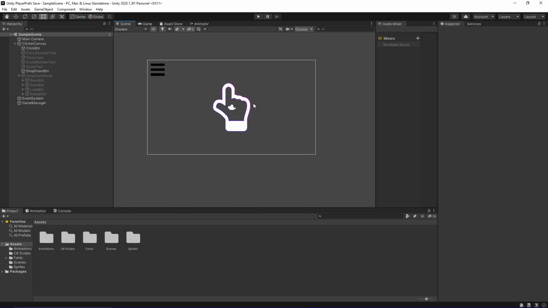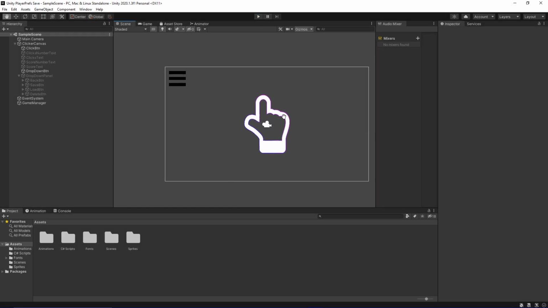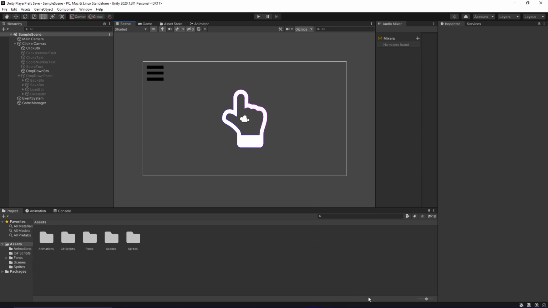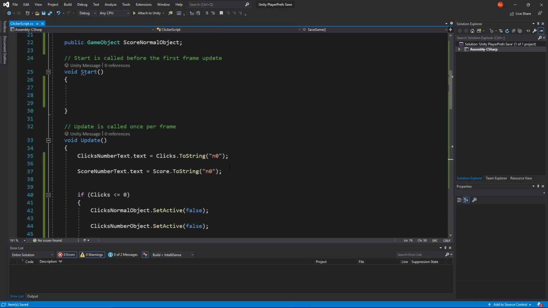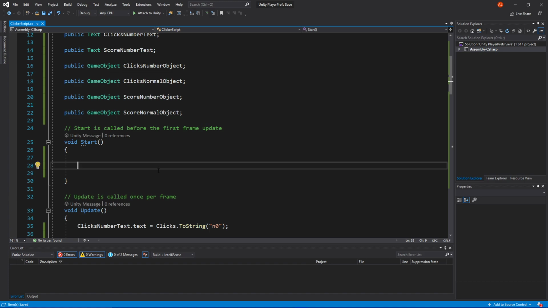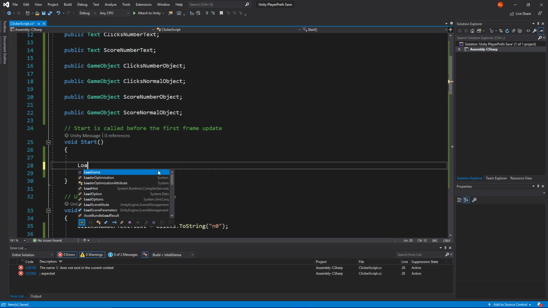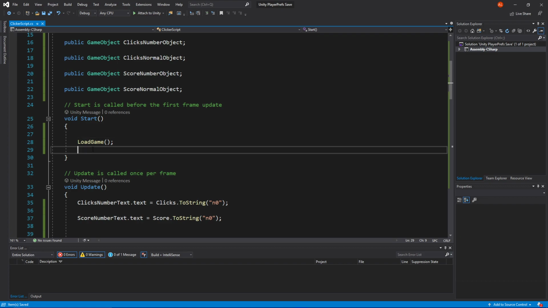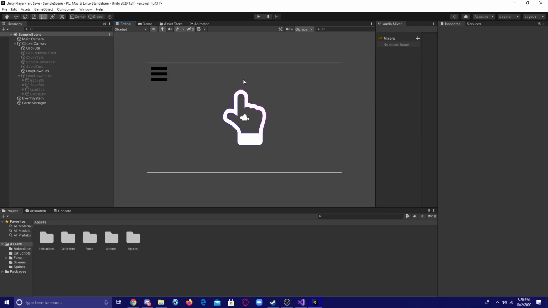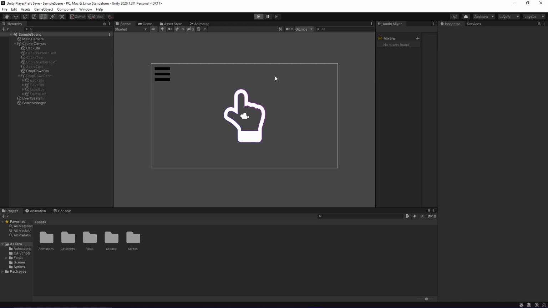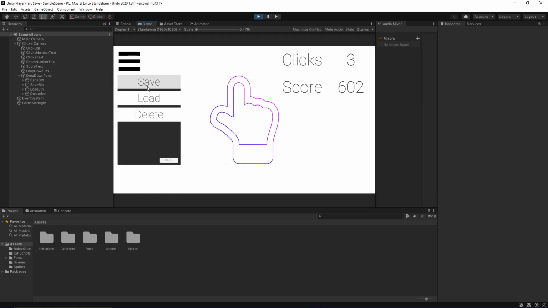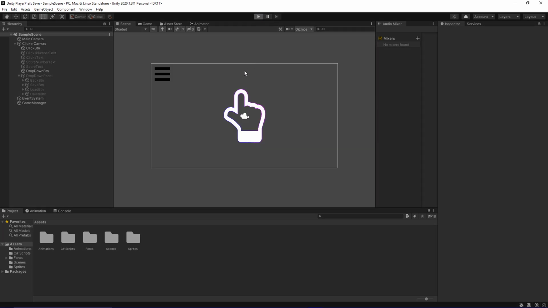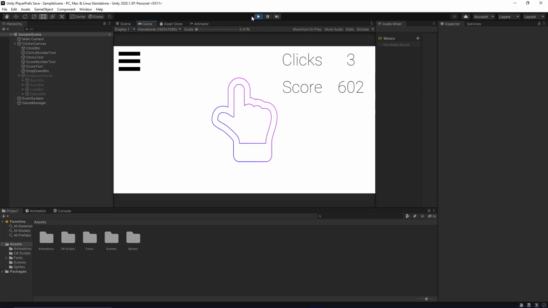But if you want your game to be loaded the minute the game starts up, you could add a feature: just go back into Visual Studio, and where it says void Start, you could do LoadGame. And this will literally just load the game as it starts. So pretty much we're going to load our save data. Let's create some save data here. It loads it straight off the start.